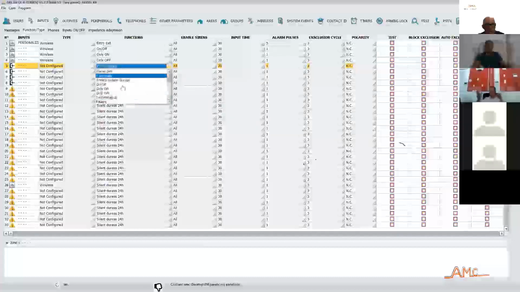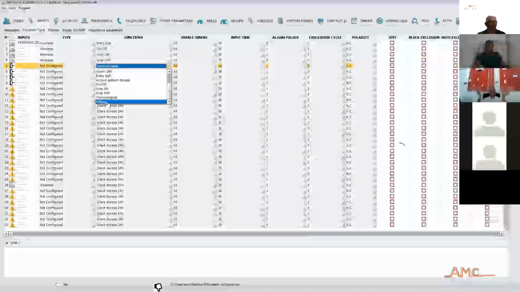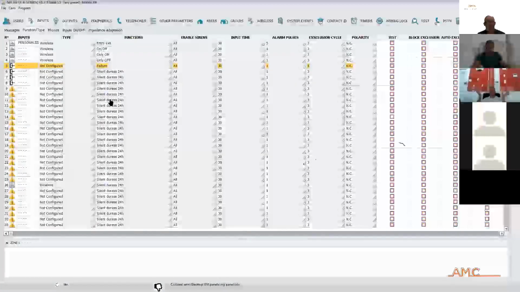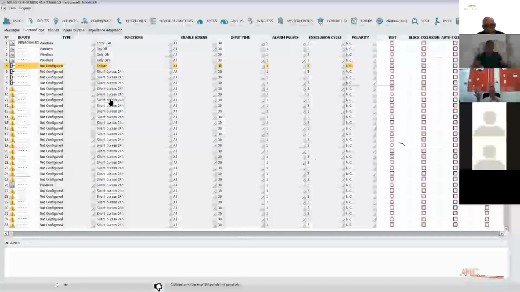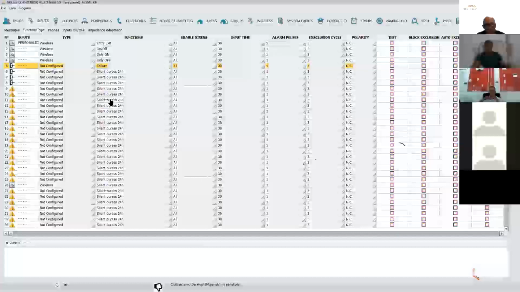This zone, the last, this failure zone is mandatory for IAN approval. The failure zone is only used like a trouble zone.